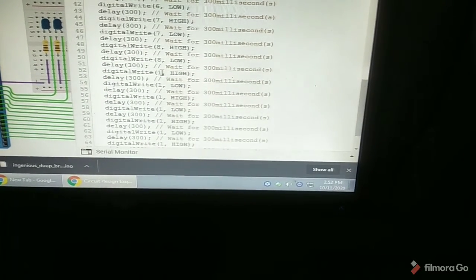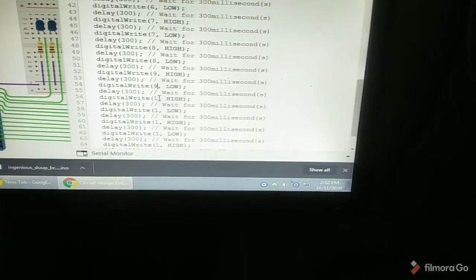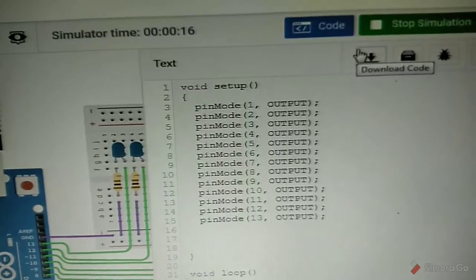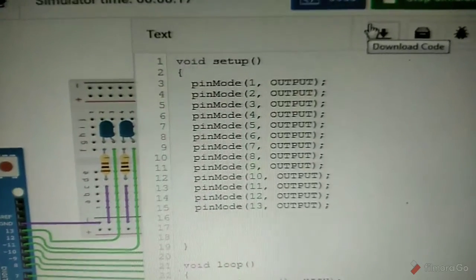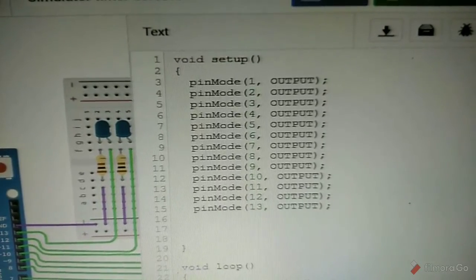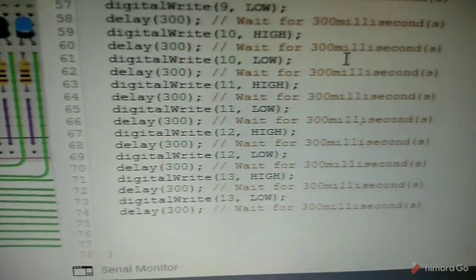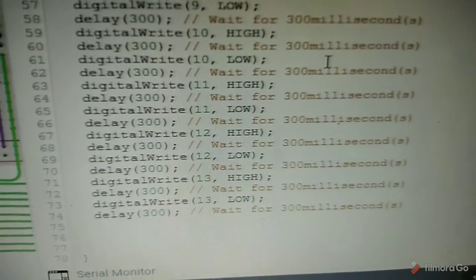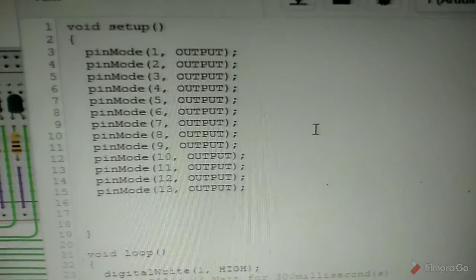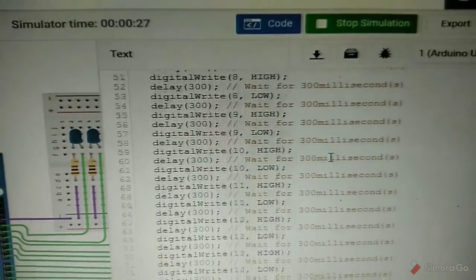Like in the void setup, in the void loop, I also changed the numbers from 1 to 13. So now here's the overall code, the void setup and then the void loop. The void setup starts with pin mode 1 to 13, and it's the same with the void loop, the numbering.